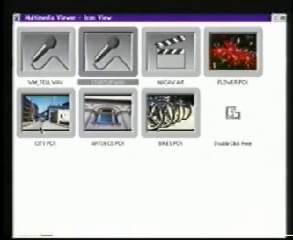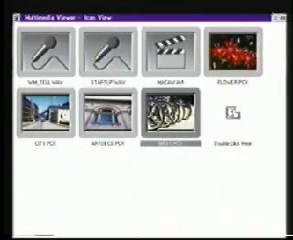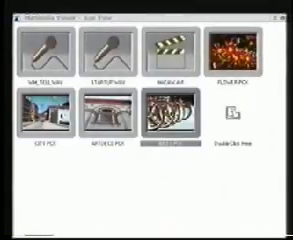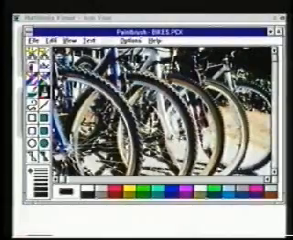Let's view a PCX file. We double-click bikes.pcx. The Windows Paintbrush program begins, and we see the picture. We return to the viewer by closing the Paintbrush window.